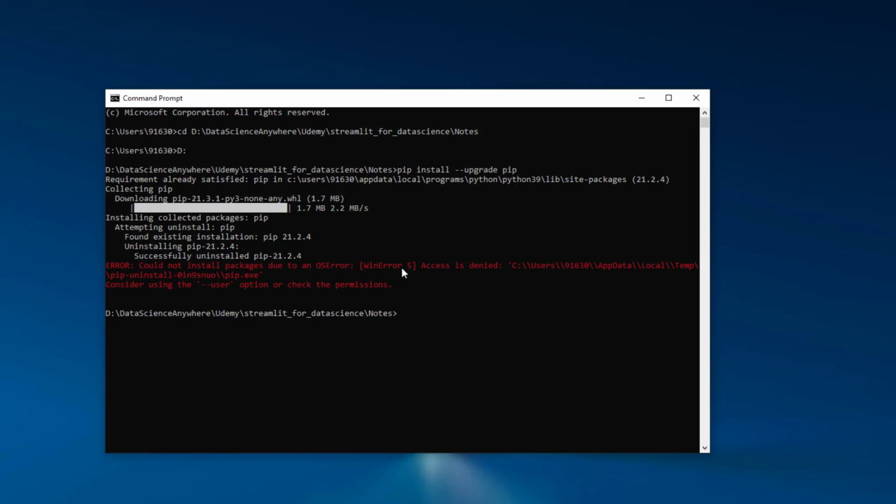So the solution for this is you need to use --user to check the permissions. Let's see that. For this it is pip install, we need to do --upgrade, the same command up to here. And now what I want to do is ask for the permissions. So in order to check the permissions, again you type --user. Now set what package you want to install. In my case, I want to upgrade pip. Now press enter.